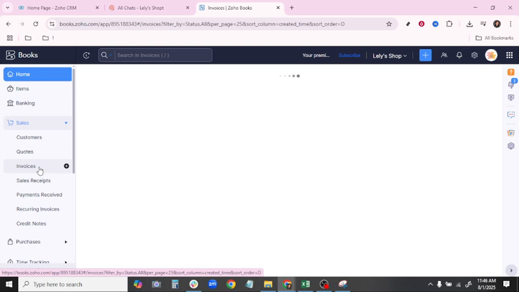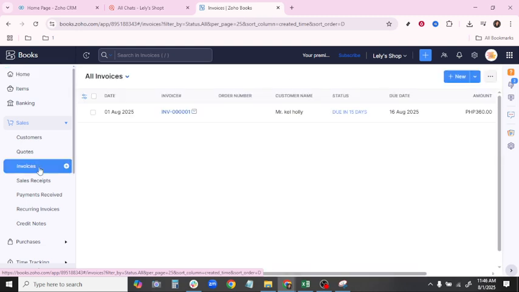Hence, the next step is to click on Invoices. Don't worry if you're new to this setup, it's designed to be intuitive and user-friendly. Now, you're in the Invoice section, which keeps all your invoicing activities streamlined.